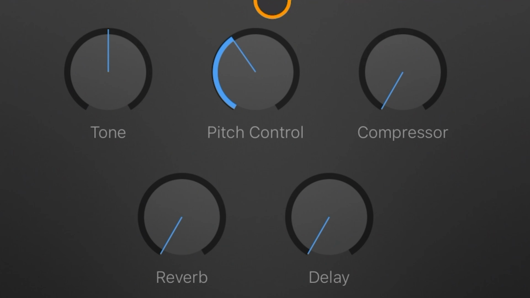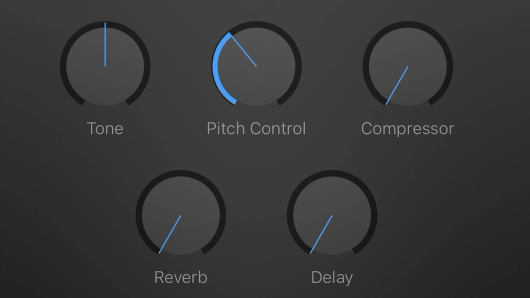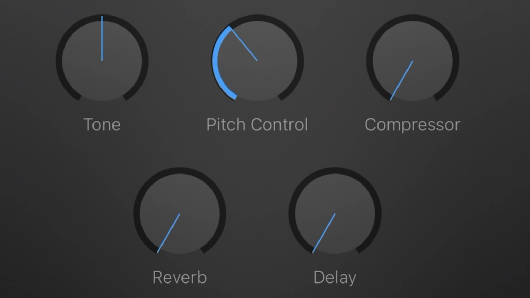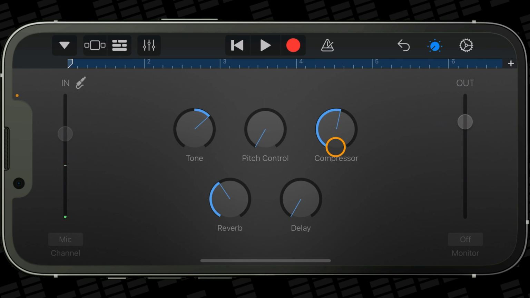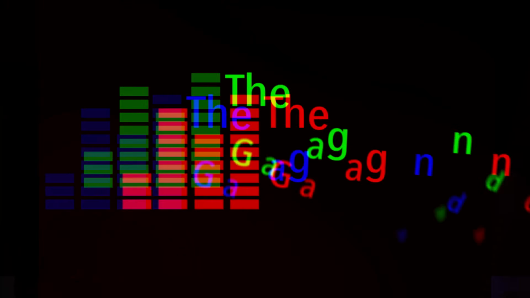GarageBand for iPhone has a really easy to use pitch correction tool that can do everything from tightening up a vocal performance to heavy duty robotic vocal effects. In this video, I'll show you where to find GarageBand for iOS's Autotune and how to use it.